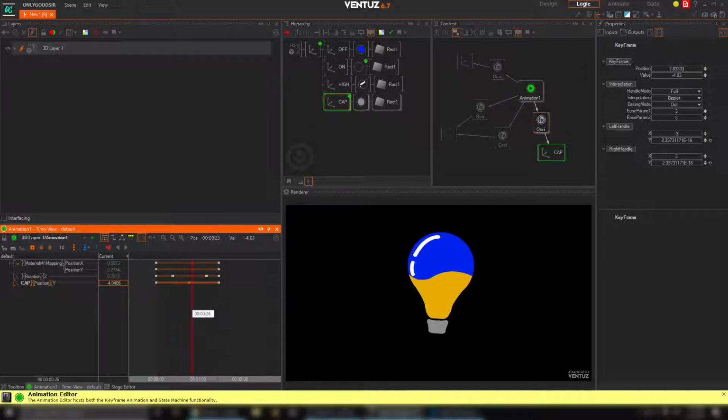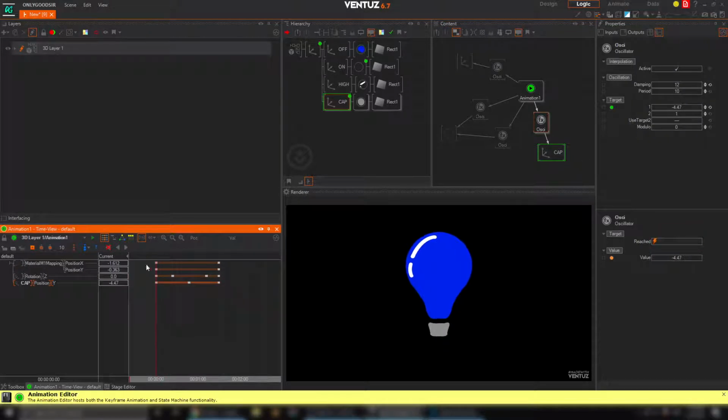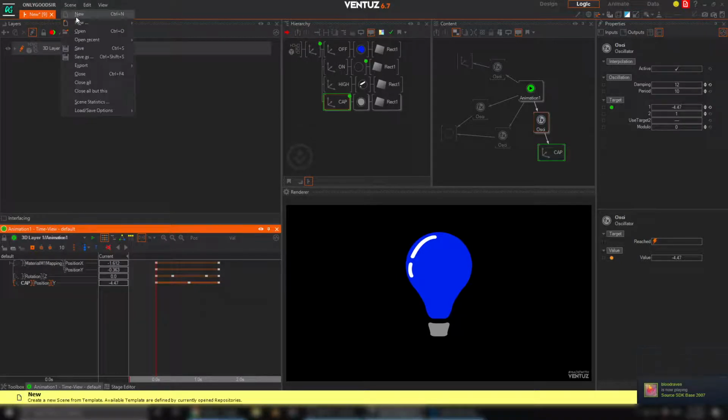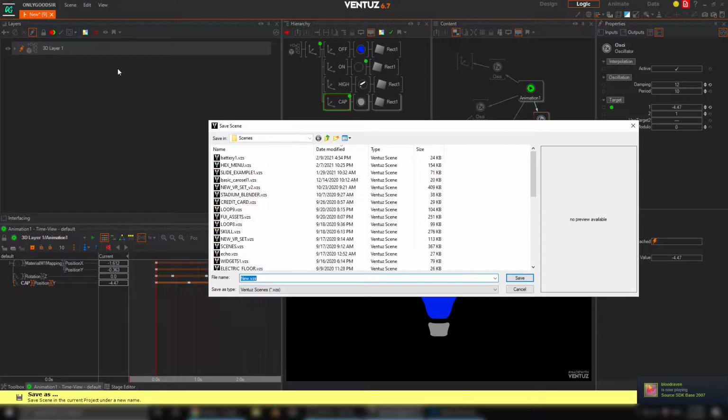Sorry about that pause. Okay, so the cap is now animated and we've got that little bounce. And we just stretched it out a tiny bit. Right, go back to seconds. Cool. So save the scene. I'll just save this as bulb.